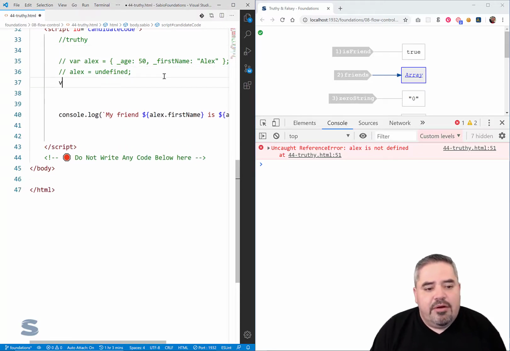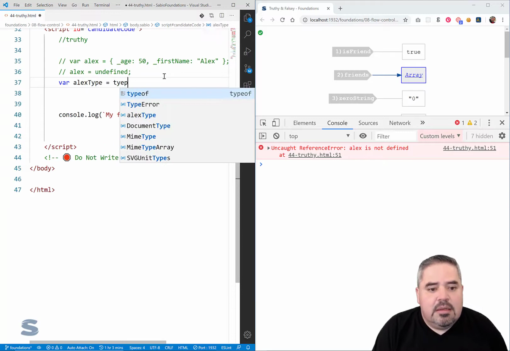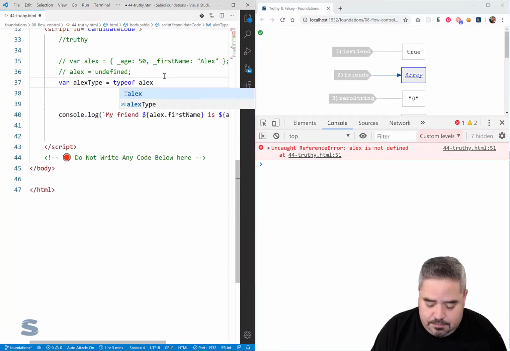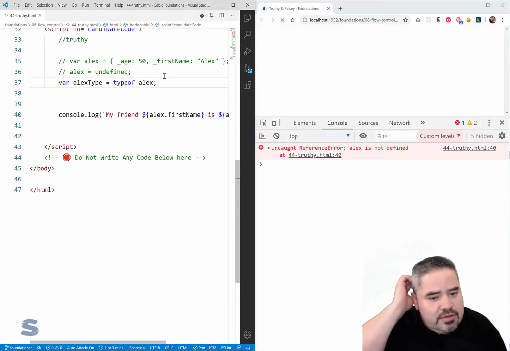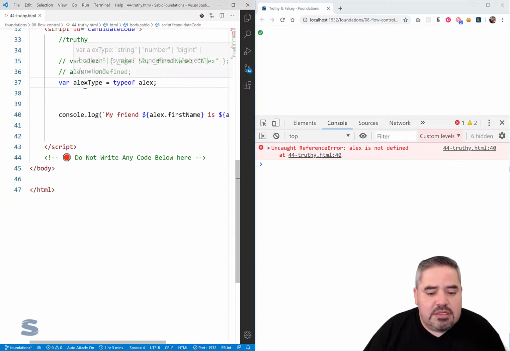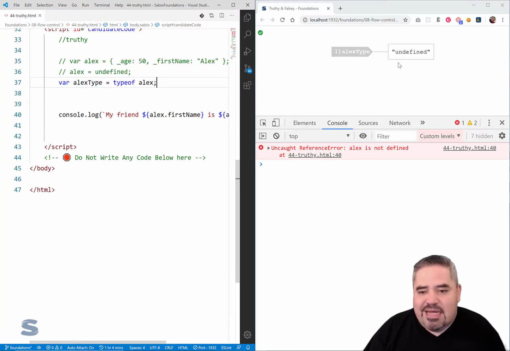I'm going to declare a variable var for my Alex type, and I'm going to say type of Alex. So when I do that, when this renders, we're going to see very conveniently that the Alex type is undefined. And this is what this is saying, Alex is not defined.